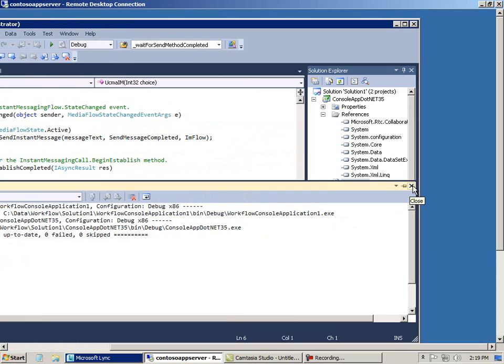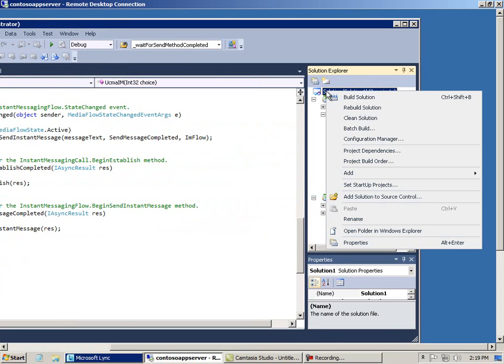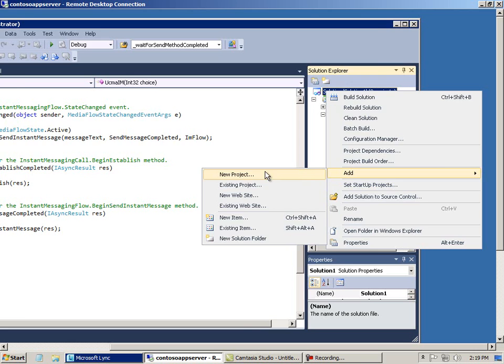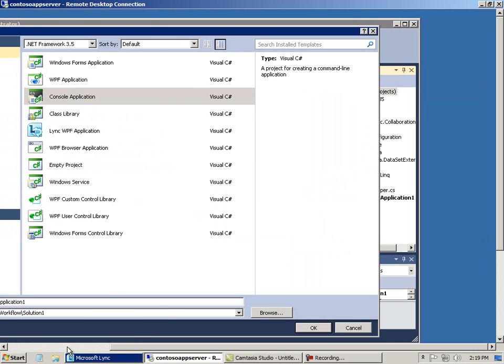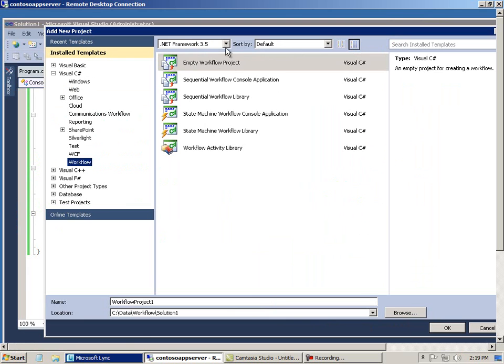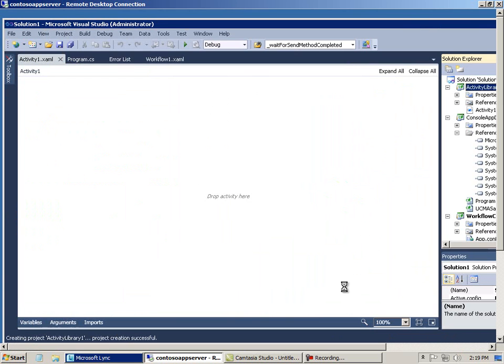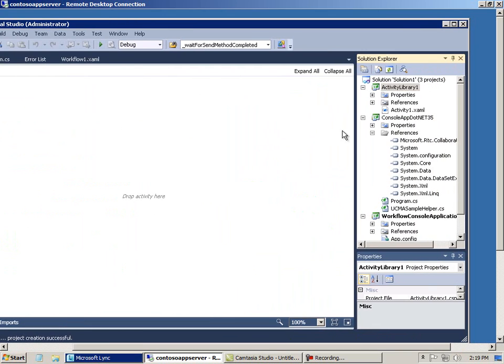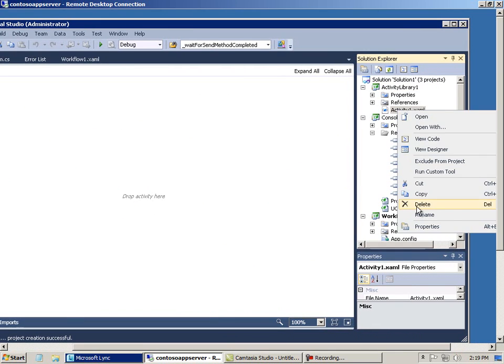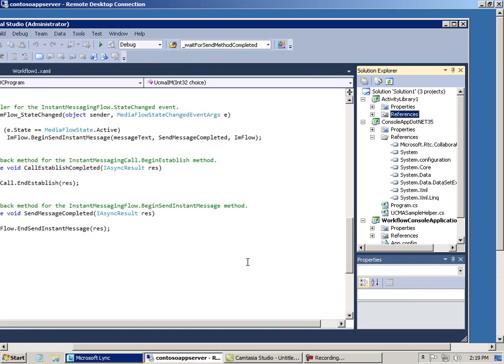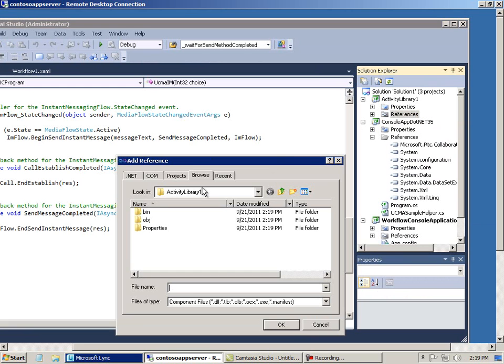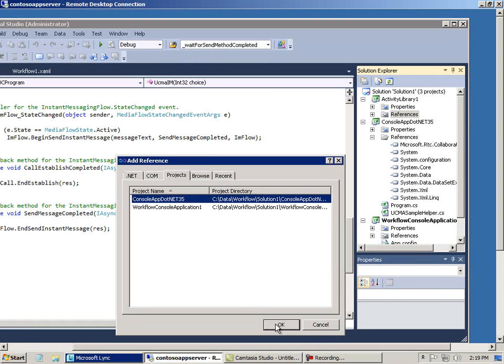And we'll check that that builds, which is important because it adds the UCMA project to the toolbox, which we're going to need. We're going to add a final project here. We're going to add an activity library, a workflow activity library. Again, this has to be .NET Framework 4. Keep the default name. And once I have the activity library, I'm going to delete this XAML file because we don't need that. We're just going to be adding a couple of code activities. I'm going to add a reference to the UCMA project, which is right there, console app .NET 3.5.